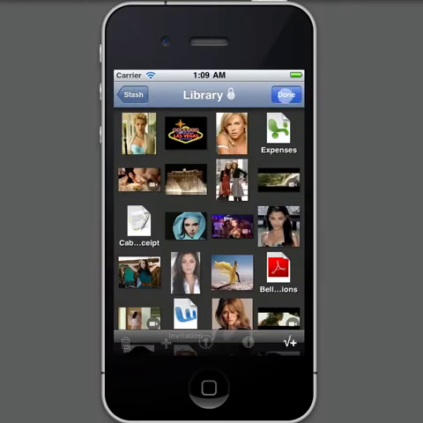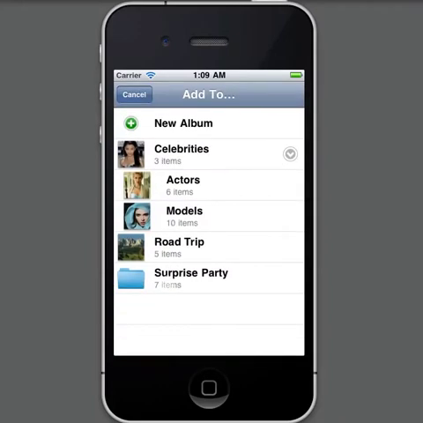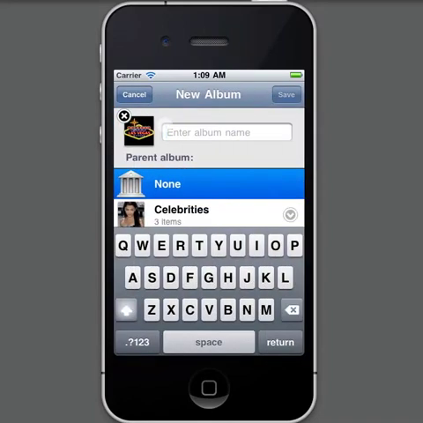Stash has albums to help you organize your media. Let's add an album for our trip to Vegas. To add items to an album, just select them from your library and hit the Add button. Albums can contain any mix of images, videos, and documents.